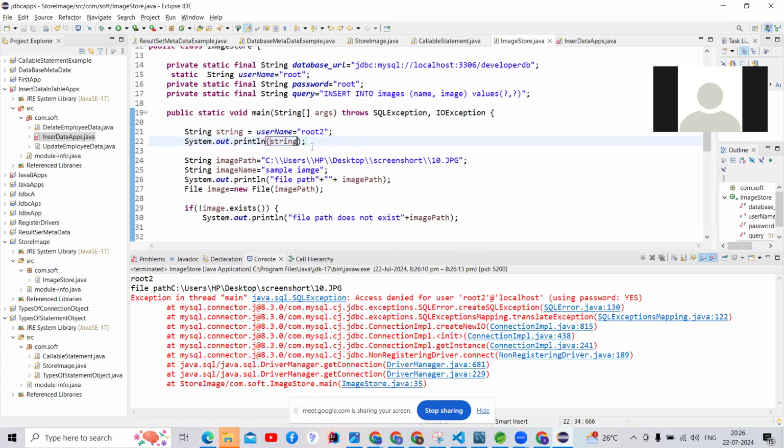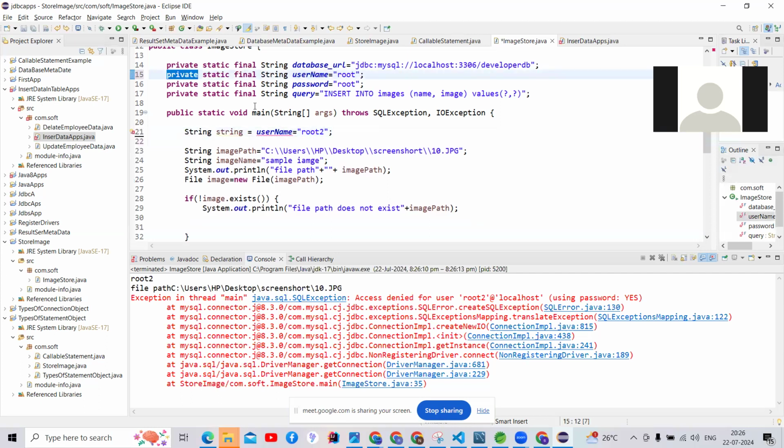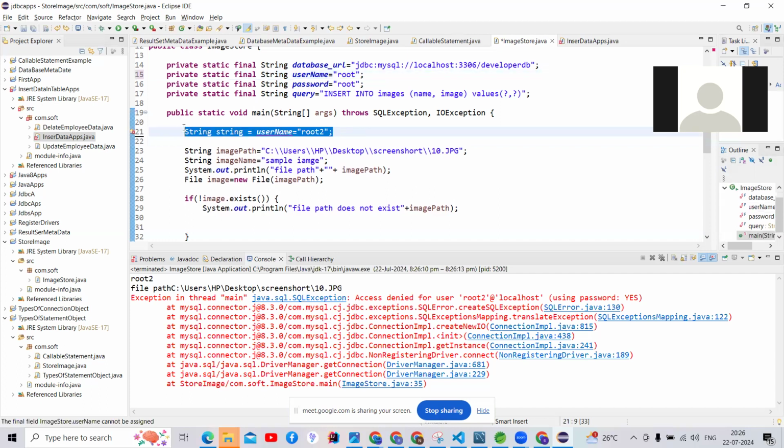But when I use final, then modification is not possible. It throws that exception, right? This is the way we can do it. You already got clarity on final, right? What is the purpose of static final?